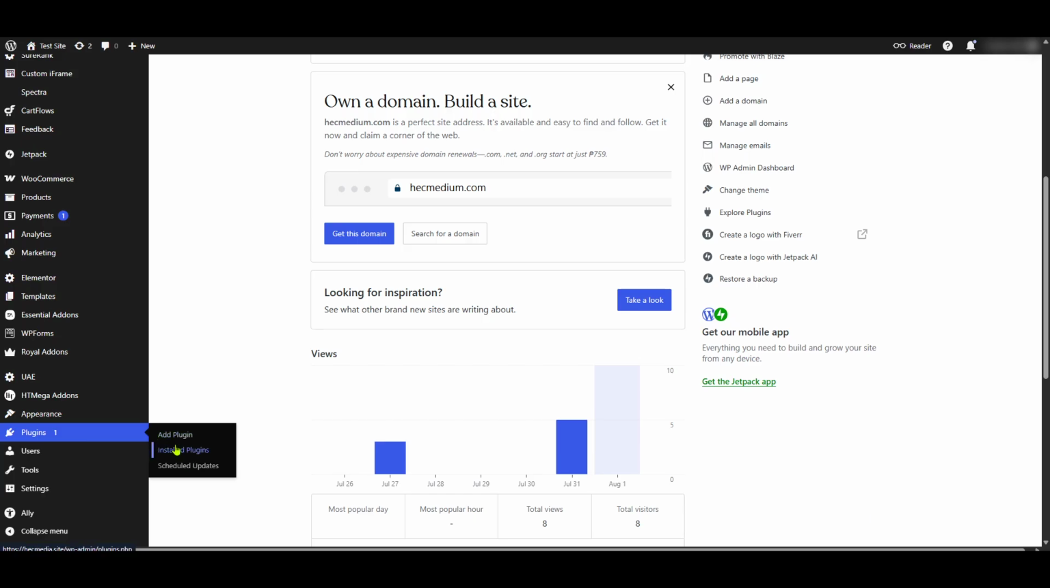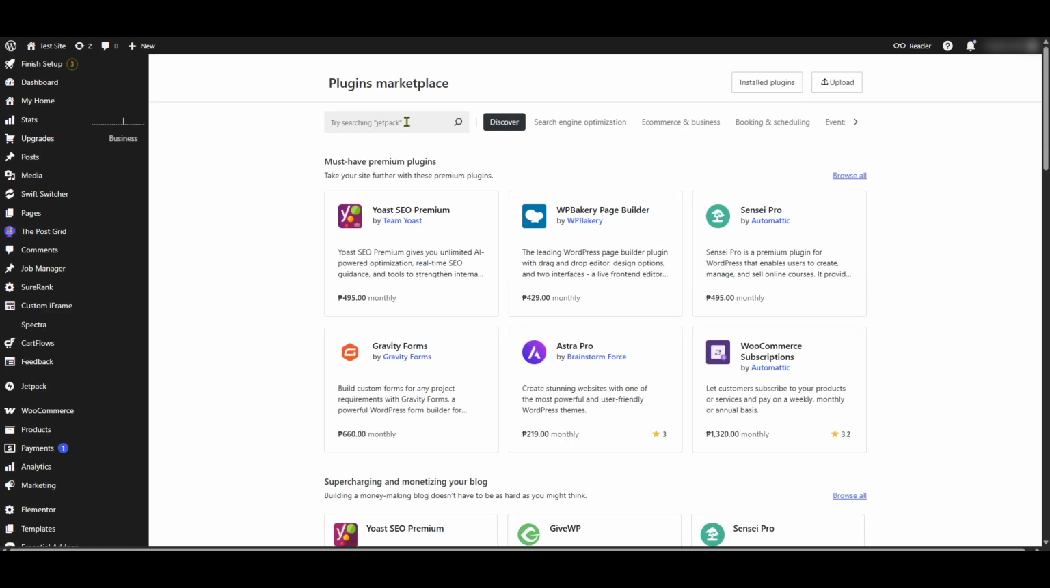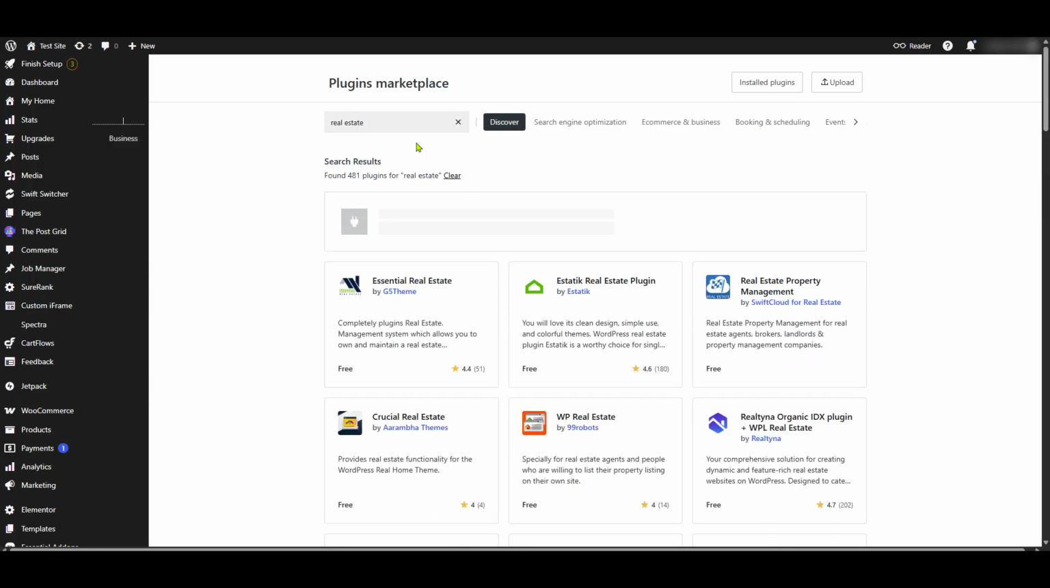Once you're in the Plugins section, look for the option that says Add New. This is where the magic happens, because WordPress offers a plethora of plugins designed to meet your specific needs. You'll see a search bar. Type in Real Estate. This will pull up a comprehensive list of plugins tailored for real estate purposes. One of the great things about WordPress is the number of free plugin options you can use. Look through the available plugins and find one that suits your needs.